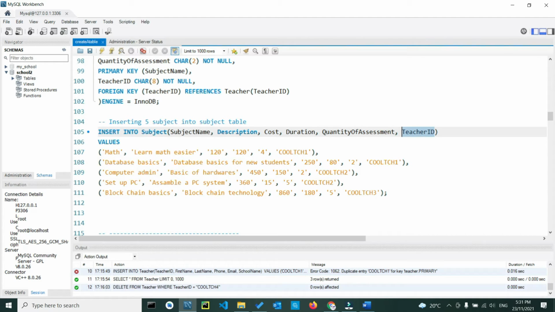So here we have our teacher 1, teacher 2, and teacher 3. So that means we cannot get rid of those teachers unless we are going to replace them. And for the sake of this video, I am going to add another teacher into our teacher table who is not involved in any subjects, and we will delete it so you can see how the delete command works.